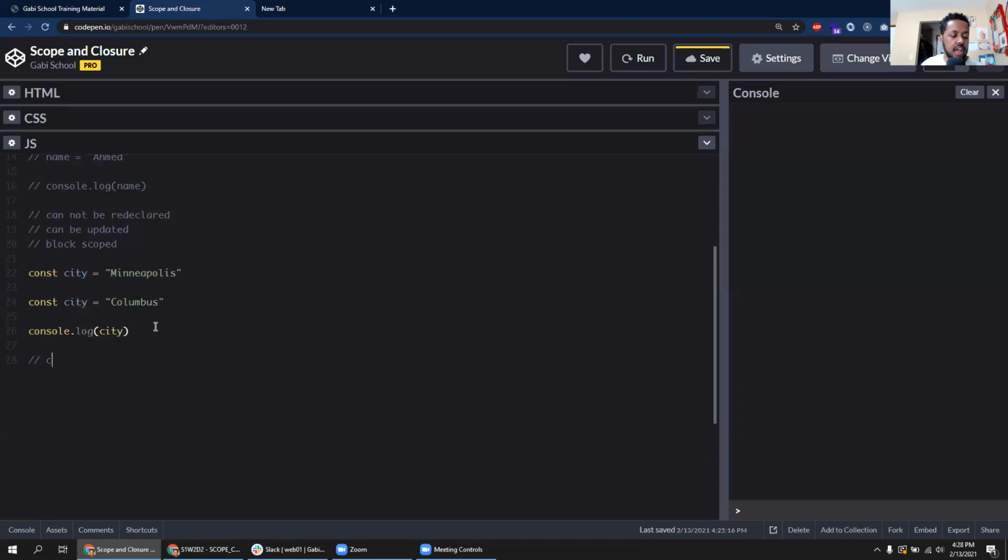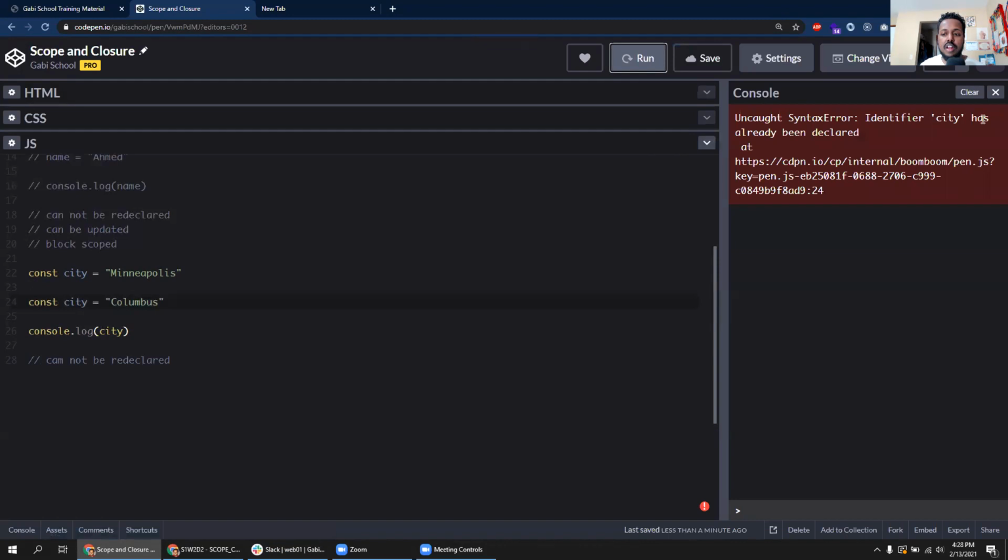So a constant, of course, cannot be redeclared. That's what we just did. We cannot redeclare the same constant again, so this will definitely give us an error. It will say you cannot declare it again. The reason for that is in the name: it's a constant, so it cannot be changed.